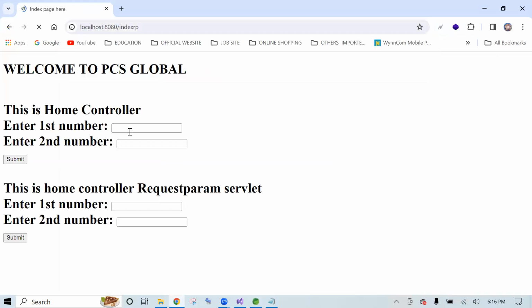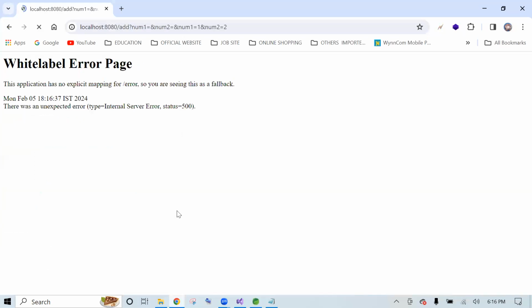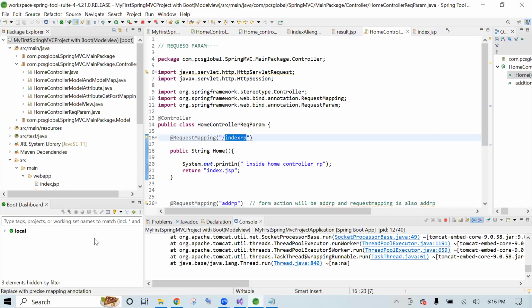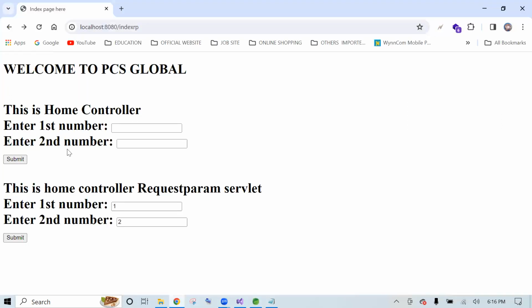Index, see, this is the home controller request parameter servlet. Enter the first number, enter the second number, and this will come. We have no database, that's why the summation is not happening. But this is the actual summation of two numbers: first number, second number, and submit.